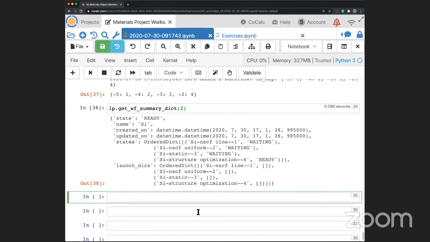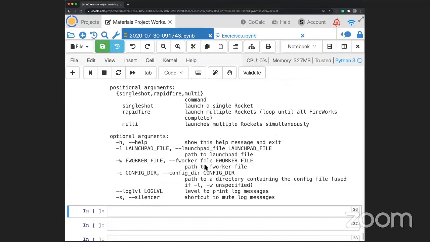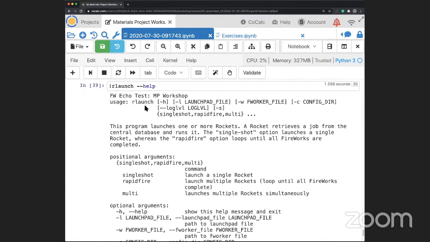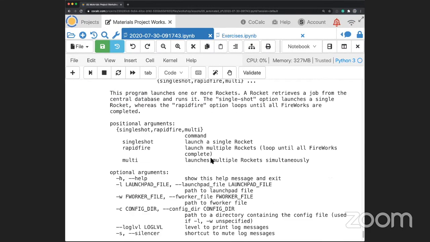You can manually run a firework or a job, if you would like, using a command called rlaunch. So I'm going to do an exclamation mark, because this is normally a terminal command, and type in rlaunch --help. And so if I scroll up a little bit, it says, okay, to use this, we can give it a number of different parameters. This program launches 1 or more rockets. A rocket retrieves a job from the central database, runs it, and then basically completes. And so I can run it in a single shot mode or a rapid fire mode.